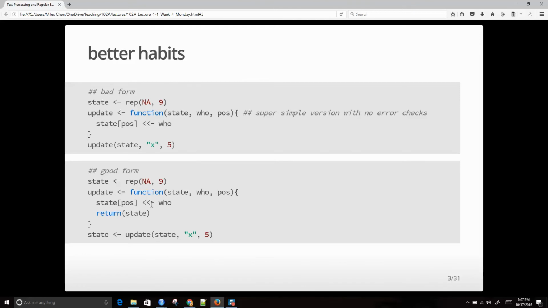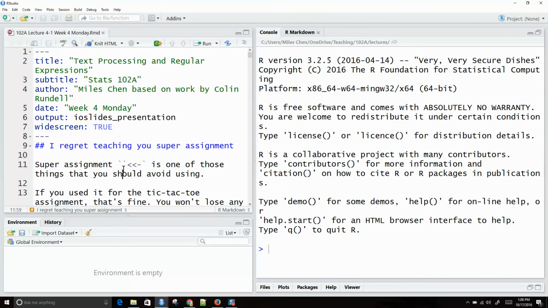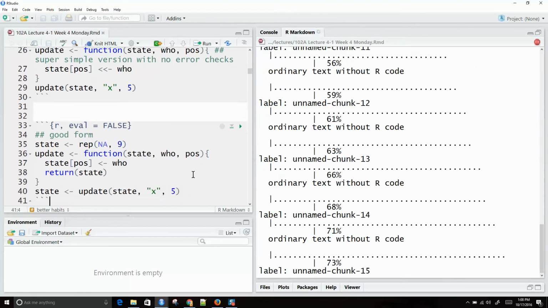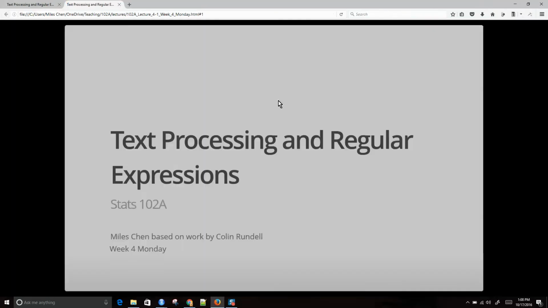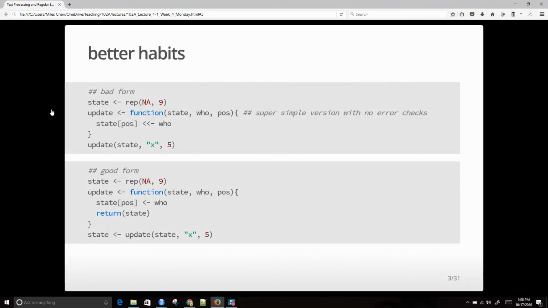I apologize. So the good form here is to have the state, and then you update the state. This is regular assignment. I've got to fix that here, especially if I'm trying to tell you how to have good form. Okay, and so here you update the state that exists only in the execution environment. It doesn't affect what's out here.